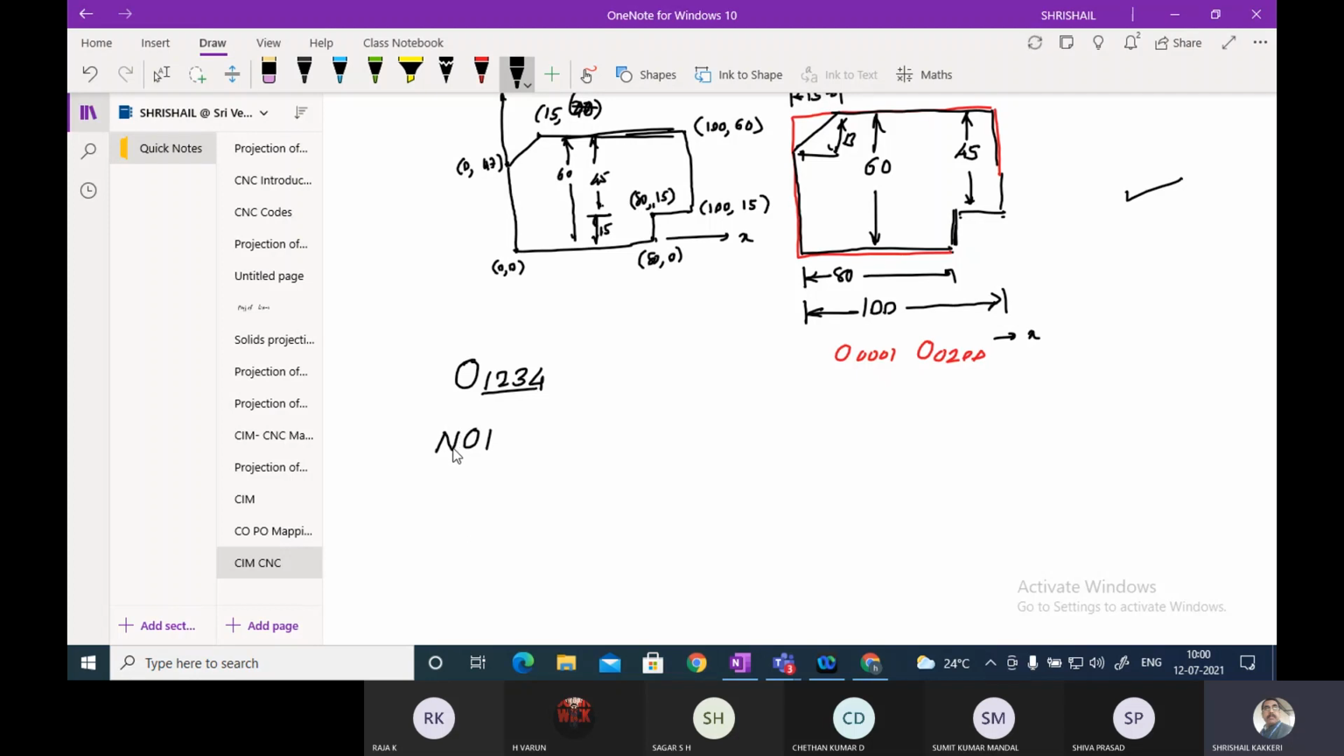Okay, so N1, this is what I want to do. I want to give a feed. What feed I have to give, that I'll be giving. Okay, now look into this. What is this G21? Please tell me, any one of you. Unless you say I cannot go next.